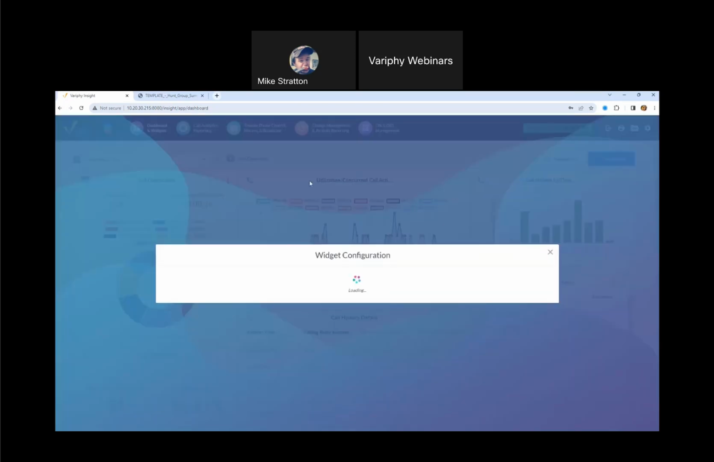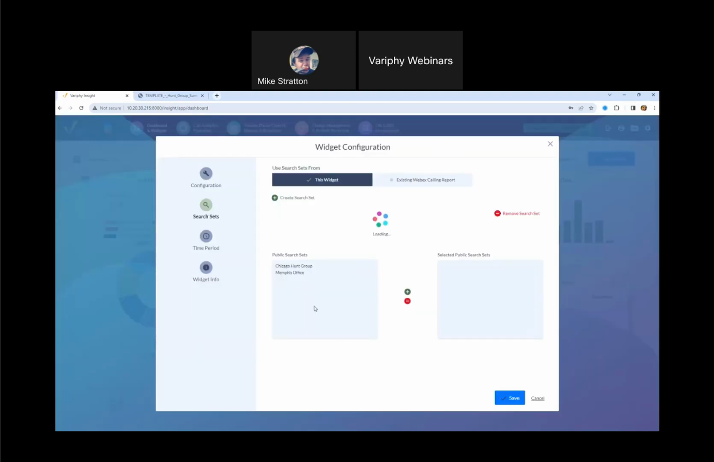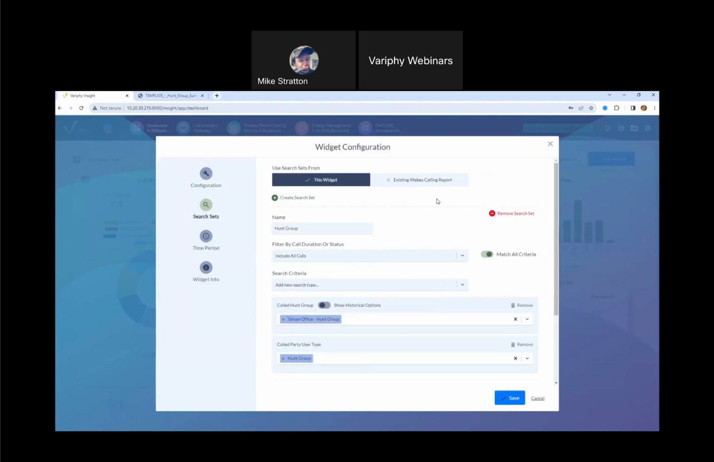If I edit here, there's not much more to change. The search sets are the same idea. You're building out a search set. What I did mention for the call distribution is there are actually 3 ways to create a search set. So here you have the widget option where you're manually building out the search set. You can also take an existing report.